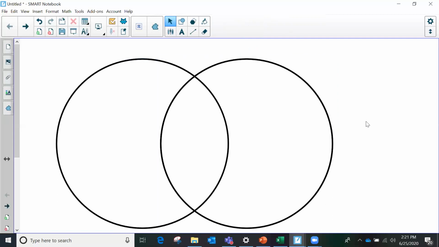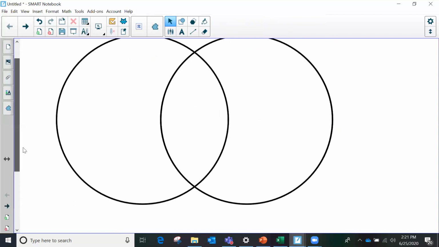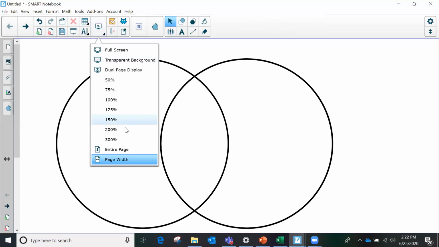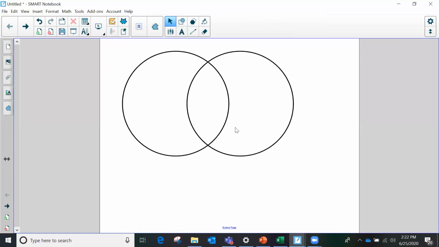Now, one thing you notice when you're creating something on a Smart Notebook page, you may want to be able to see the entire page instead of just being able to scroll down. So that's where I use my View Screens tool. I'm going to click on that and change it. Right now it defaults to page width. I'm going to change it to entire page, and that way I can see all of the content that lives on my page all at once, in one view.